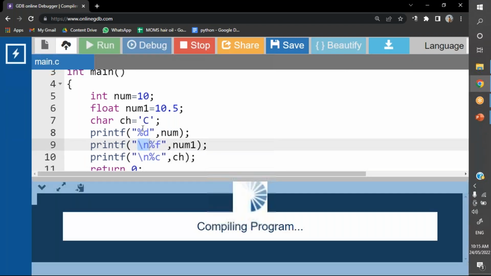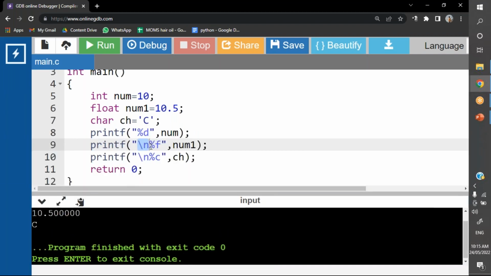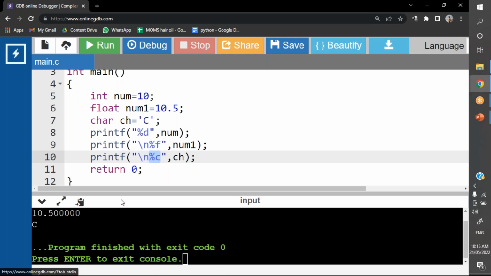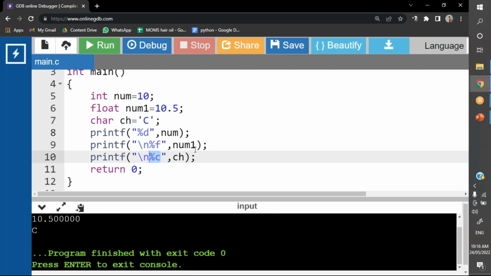Just see that, you'll understand. After printing 10, you are telling it to print a new line and then print the floating value %f, which is num1. After that, print a new line again and then print a character ch. That is what got printed. First 10 got printed, then a new line, 10.500 floating value, then a new line and then c got printed. This is an escape sequence.